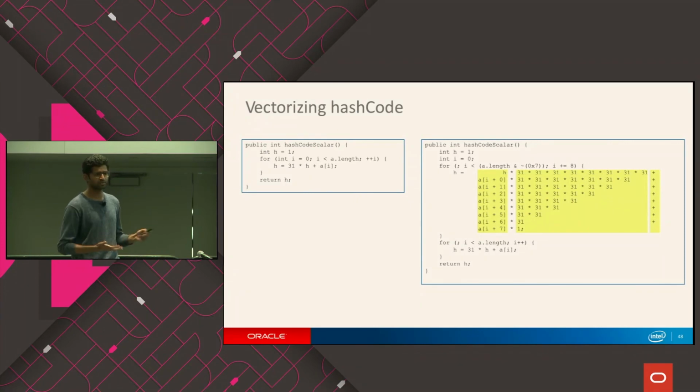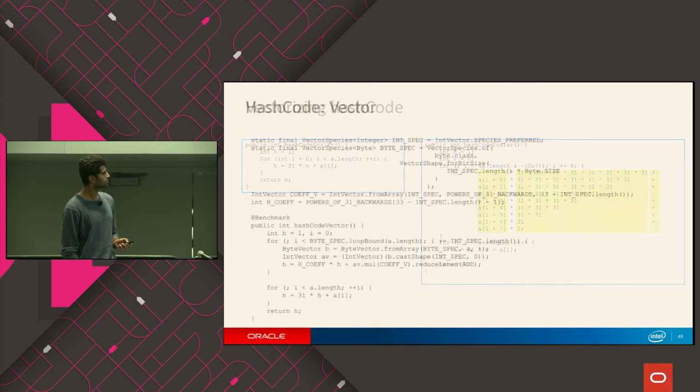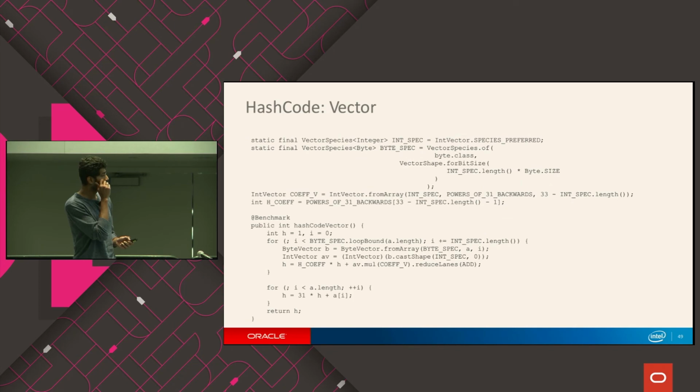So if you think about unrolling the loop and working on different constants, you can see you work on multiple powers of 31 on different values inside the array. So what you could do is convert these constants into a vector, pre-compute them, and then load and multiply them into the input vector. So here's the vectorized version, how it looks like.